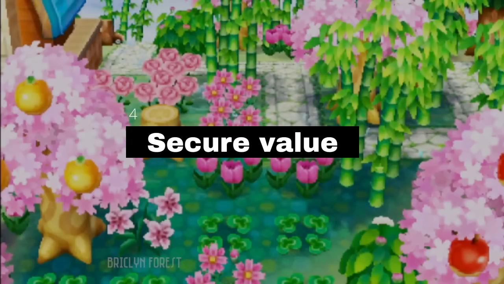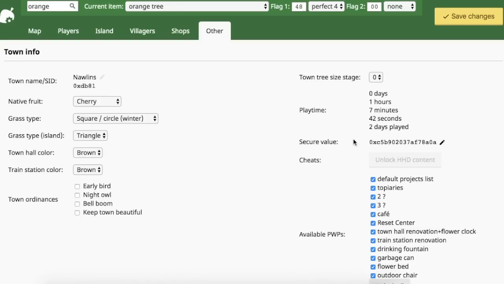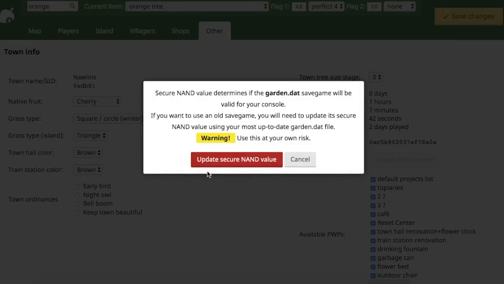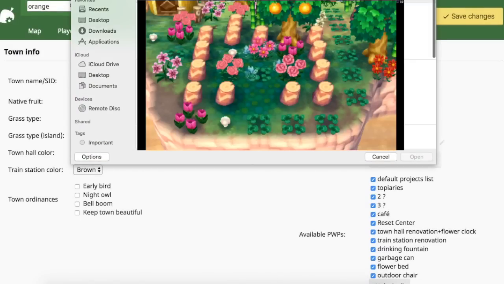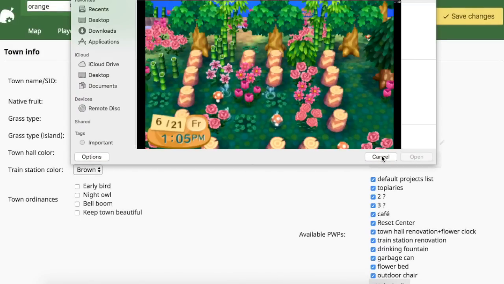Number four, I didn't notice this for the longest time, but apparently if you are editing your file and you put it back in your game and it's corrupted, it's due to an anti-cheat system that sees the file is from an older date and it's getting reloaded, so it's going to corrupt it. So the way to fix that is to start a new save file on the cartridge, then you're gonna export that file onto your computer. Then you're gonna go back to your main town that got corrupted. You're gonna press the pencil, update and secure, and then you're gonna pick the file from the new game you made, okay?